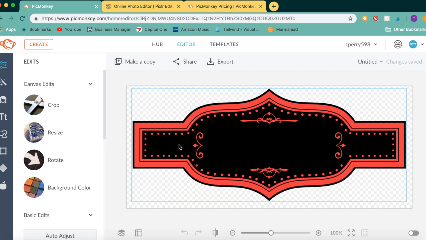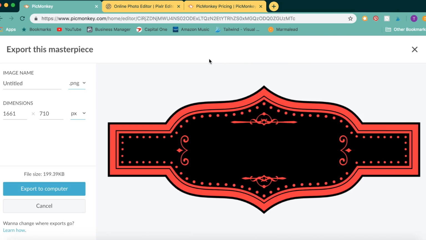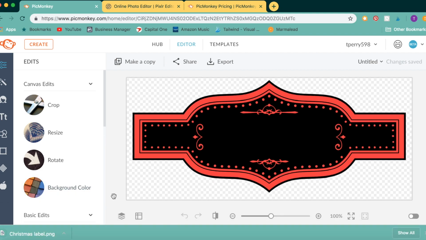Now that I have my label stored in the hub, I am going to go ahead and export this to my computer. And I'm going to label this Christmas label. I'm going to keep it as a PNG file to keep that transparent background, and then export to computer.